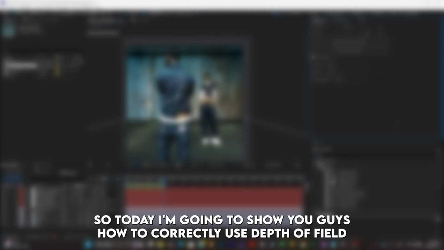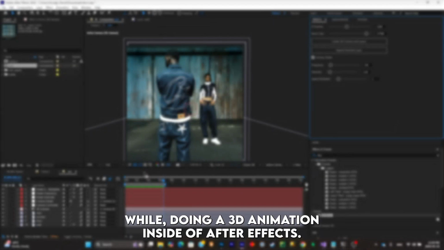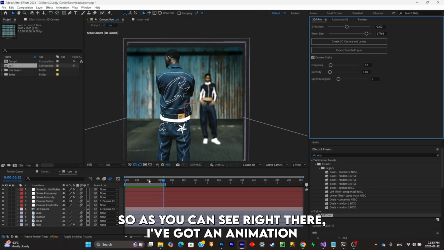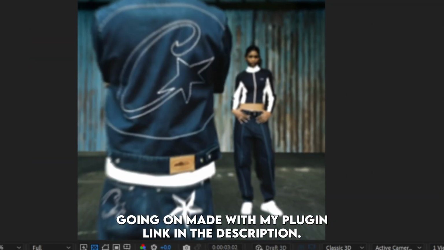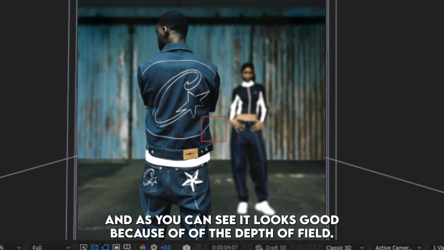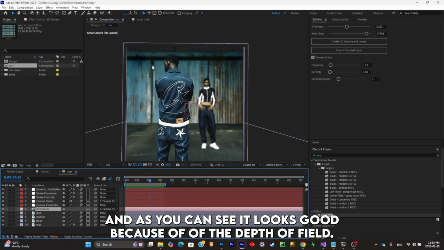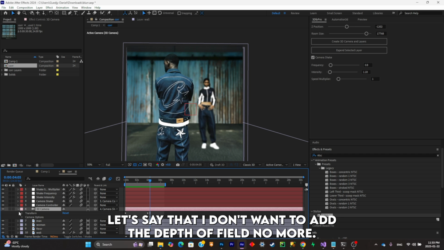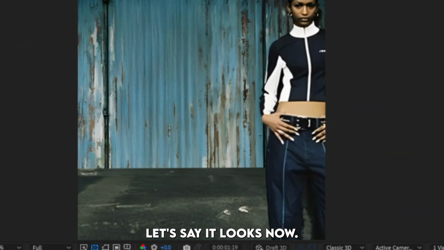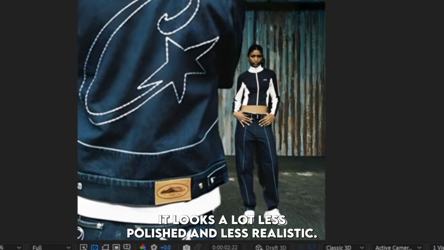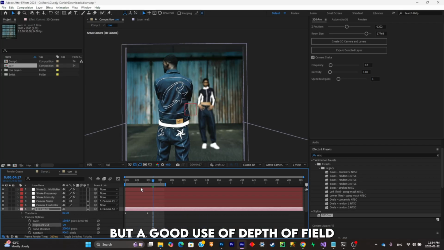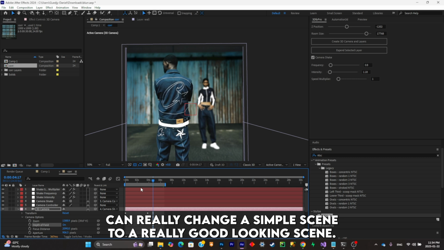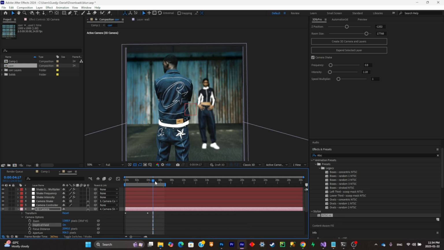To correctly use depth of field while doing a 3D animation inside of After Effects. So as you can see right there, I got an animation going on made with my plugin, link in the description. And as you can see, it looks good because of the depth of field. Let's say that I don't want to add the depth of field no more. Let's see how it looks now. It looks a lot less polished and less realistic. But a good use of depth of field can really change a simple scene to a really good looking scene.